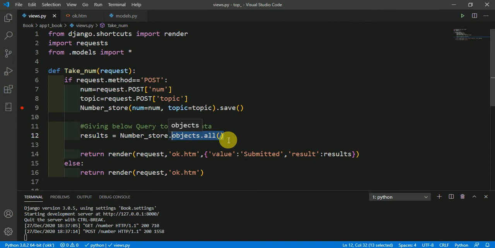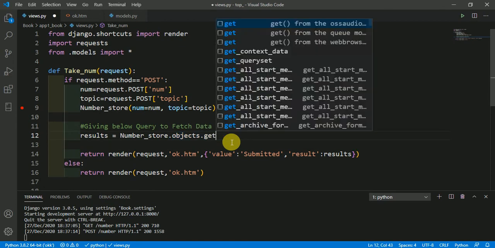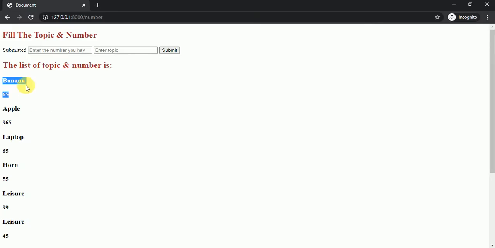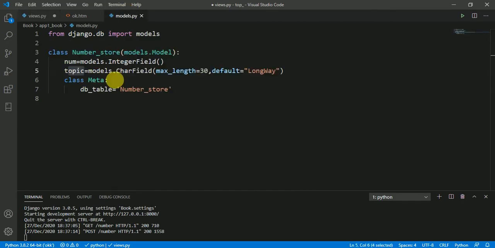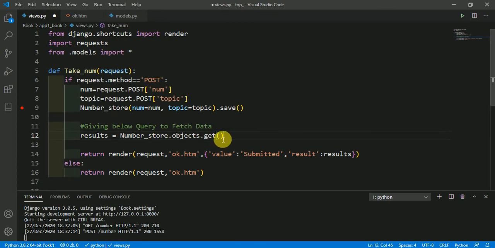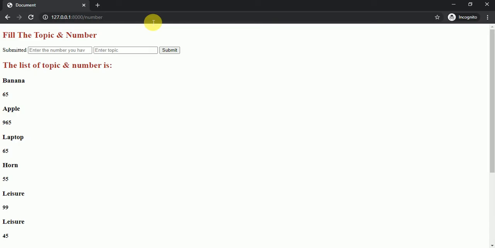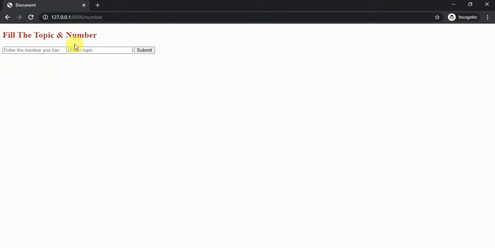So number store.objects.get, we want the object having topic banana, because topic is the name of our field here. So we have to mention here the name of our topic, that is banana. We want that data. So topic is equal to banana. Okay, now refresh this page. And here I am entering one more thing, that is 7. It is going to print only the banana.